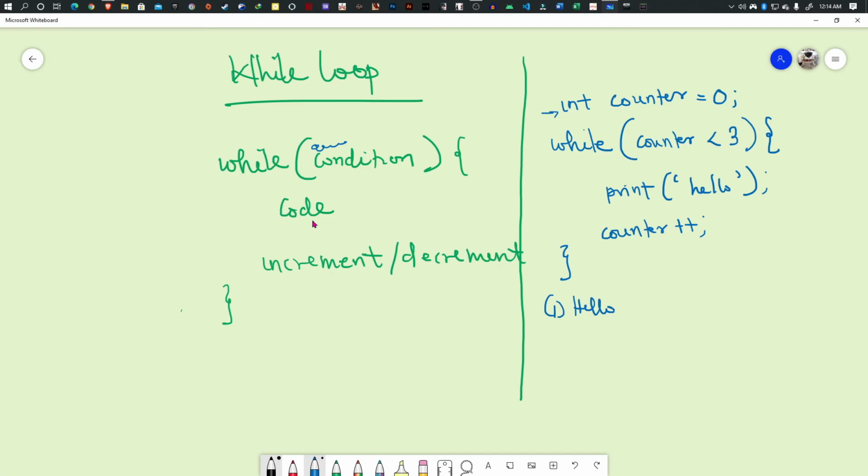Now we go ahead and increase counter by 1. So counter is now 1, so it's less than 3. So in our second run, the condition is still true, so we print another hello.